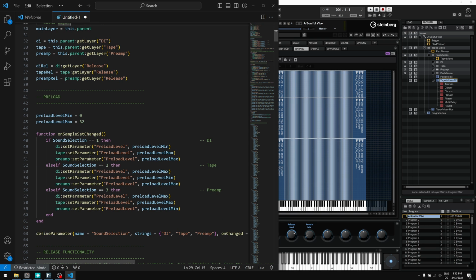It is here and it's called onSampleSetChanged. Before defining the function, I made two variables, one preload level min and one max. With preload, I can specify which samples are ready to be streamed.